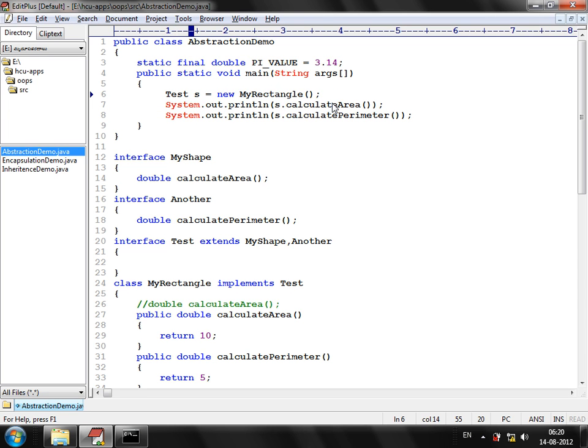Now let me make it Test. Will it be compiled and executed successfully? Definitely, because calculateArea as well as calculatePerimeter are inherited into Test. Test extends MyShape and Another: from MyShape calculateArea is inherited, and from Another calculatePerimeter is inherited. So Test has both methods, and it will be compiled and executed successfully.